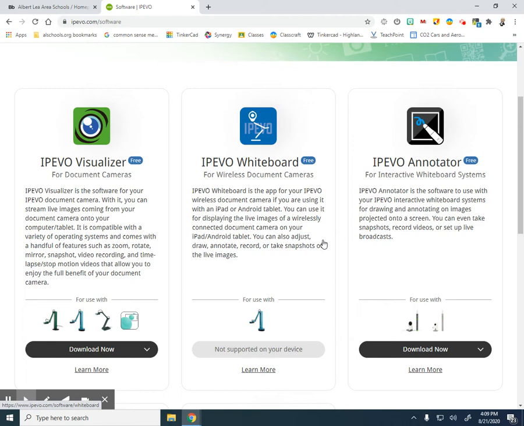to do is, most document cameras in the district that you are probably using are going to be Ipevos. You can see, looking at the document camera for the manufacturer and the model number, this software is compatible with all Ipevos. It is compatible with some document cameras that are not Ipevo, but you may have to find some different software for it. First thing you're going to want to do is go to ipevo.com/software. Software you're looking for is Visualizer.